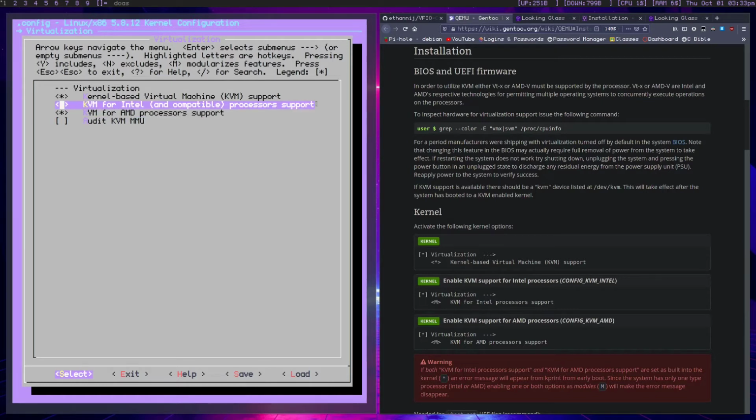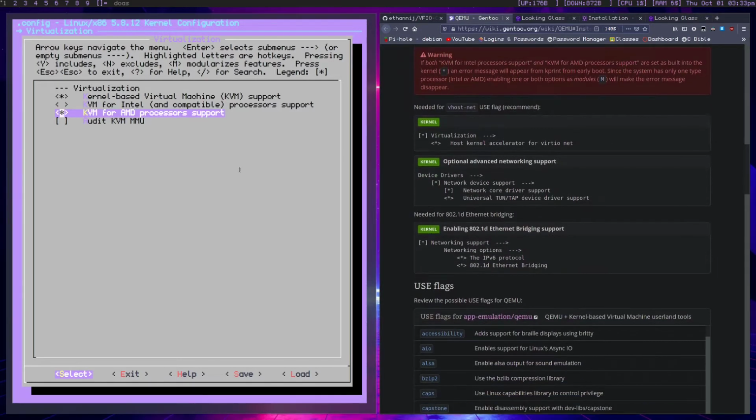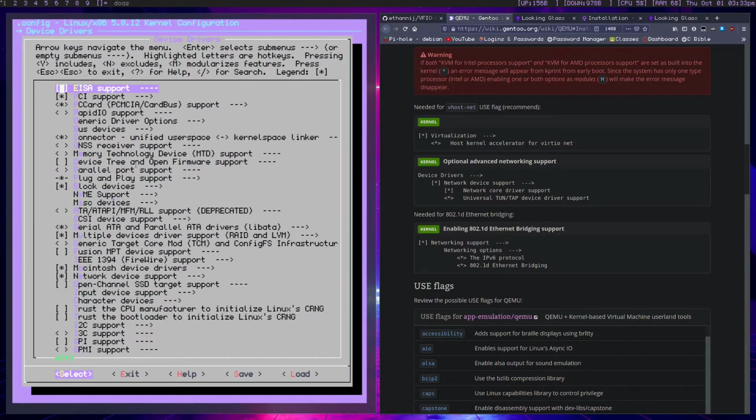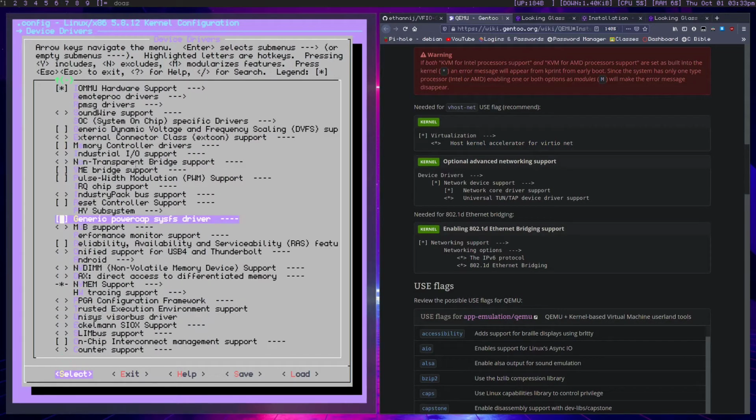Now, if you're on Intel, only enable Intel, and if you're on AMD, only enable AMD. You can add these both as modules, but you can only probe one at a time, otherwise they kind of fight. Anyways, now we're going to move on to the host accelerator for virtio-net. Now this actually changed its spot a while back, which caused me some problems. I couldn't find it, but it's actually in the device drivers section.